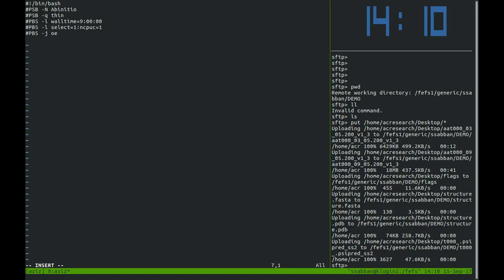Then here is the most important part. PBS capital J, and this is going to be 1 to 1000, and this is going to be the array. I'm going to ask my supercomputer to repeat whatever I'm going to submit now, 1000 times. So instead of actually having to write 1000 files and manually submit 1000 files, I'm going to automate this, and this is called an array.